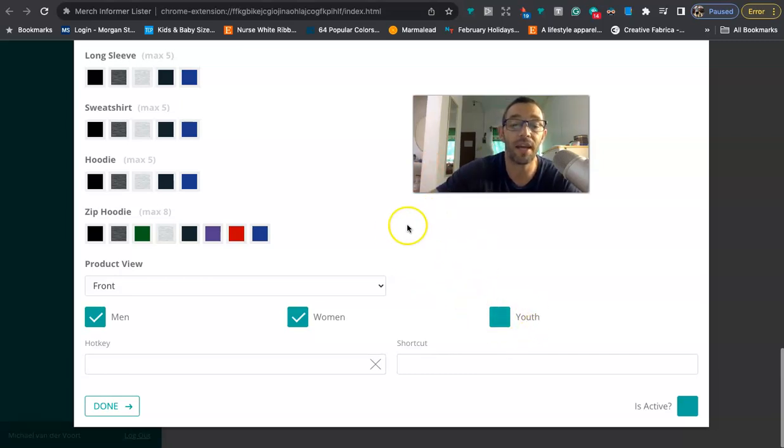But this is just to keep my account safe and avoid getting rejections. And then once you've done that, you just want to select a hotkey. This is actually the cool part. You can select basically any number or combination of letters or numbers, so let's just go with D, for example. Now the shortcut I leave blank, and then you want to click active right here.